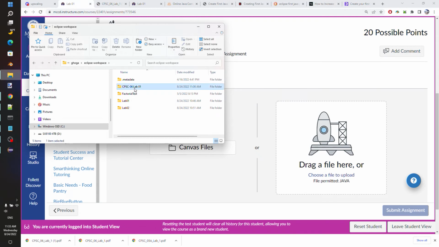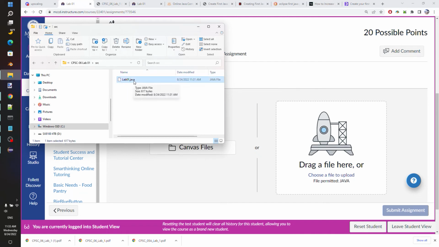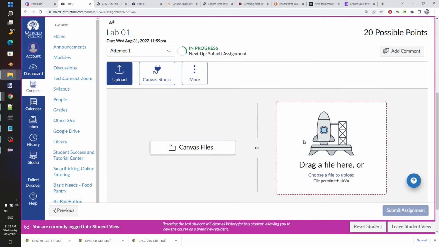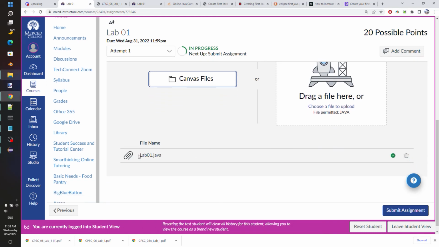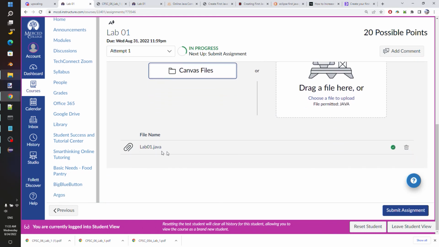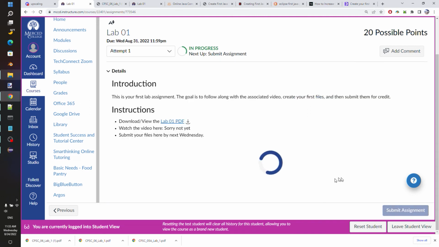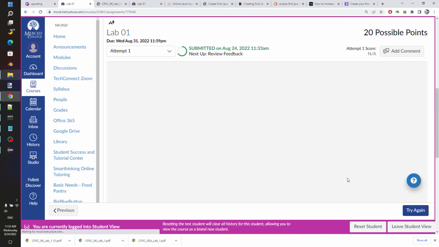CPSC 6 lab 1. Source. There's my lab1.java. So that was quite a ways to go to get it, but there it is. That's my Java file. So I can drag it there. I can see that it's attached, and then I submit.